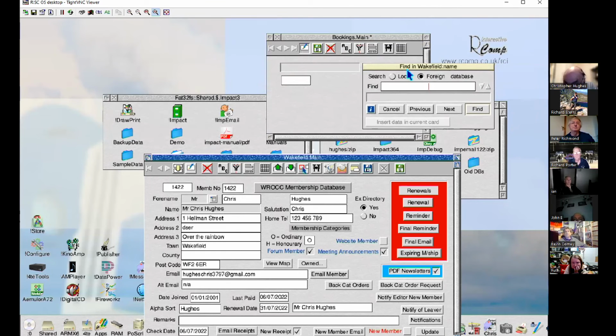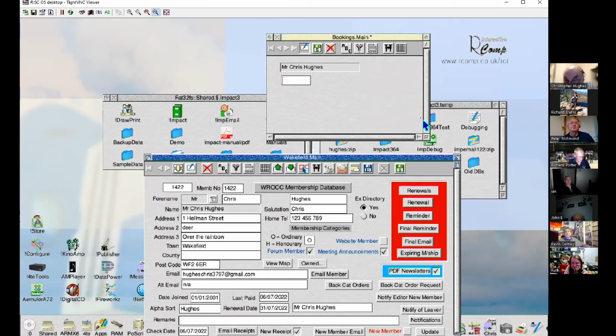Double click on the field. It asks me, does it want to look in the local database or from the foreign database? I'm pulling it from the foreign database. So I've got to say, I'm going to find Hughes. And say find. Found that one. Or I could go to the next one, and insert the data. It's now pulled it in, and that's a completely separate database.